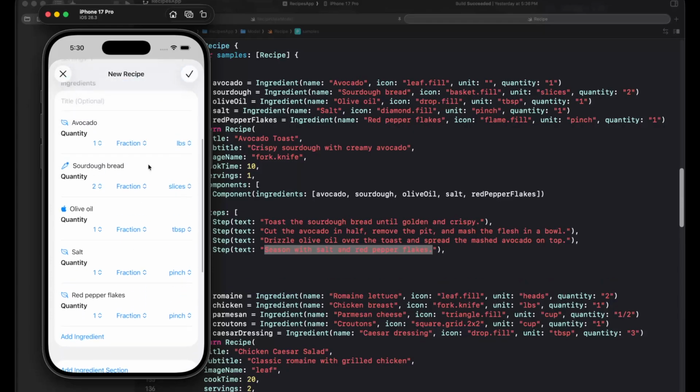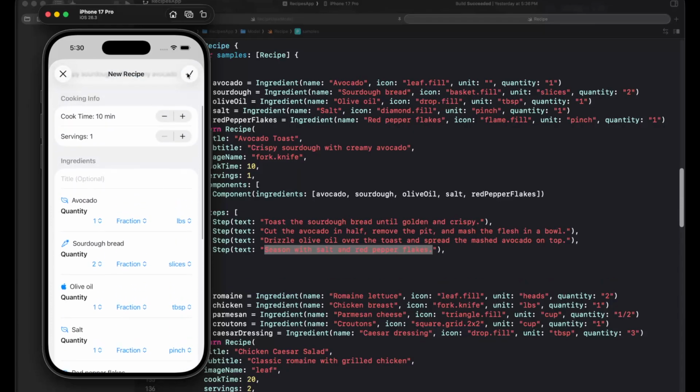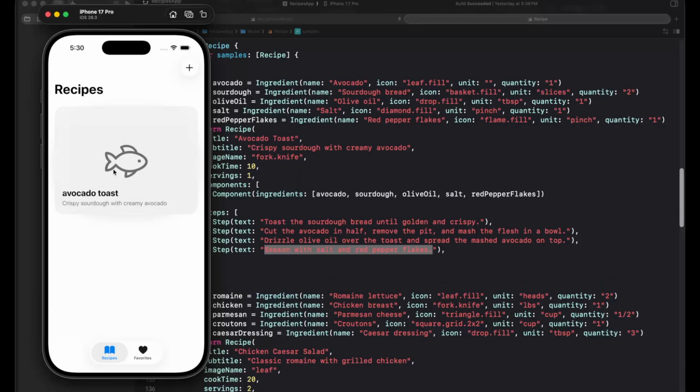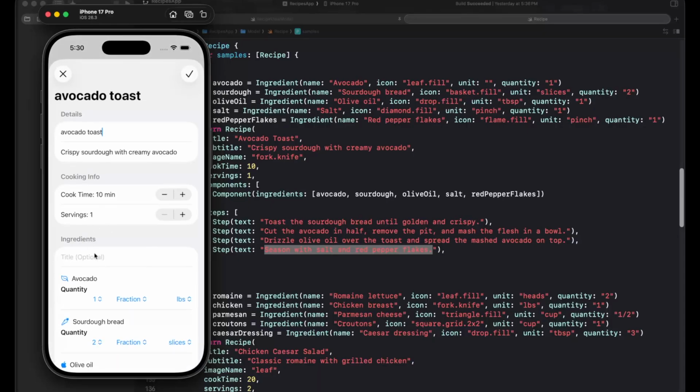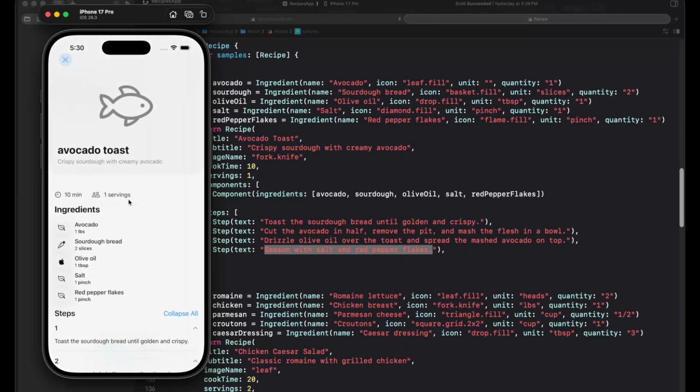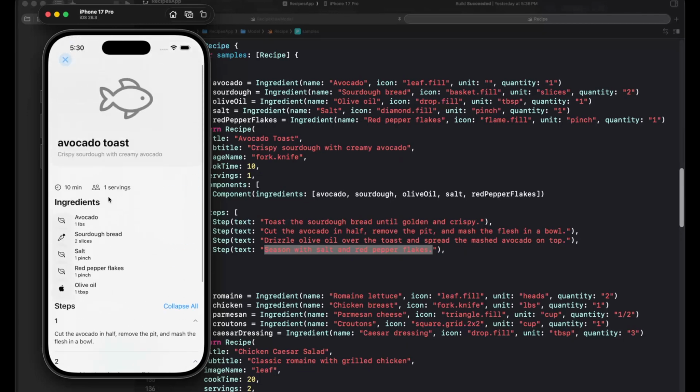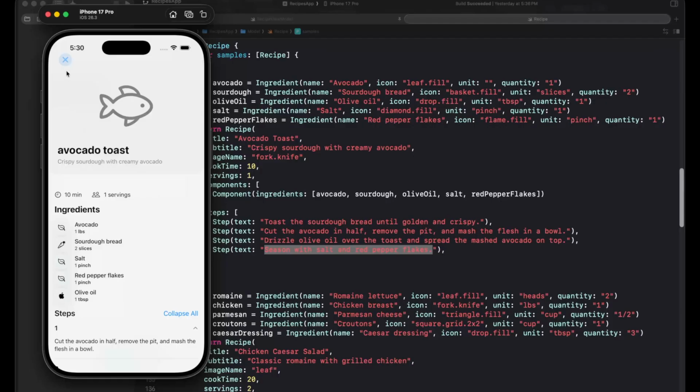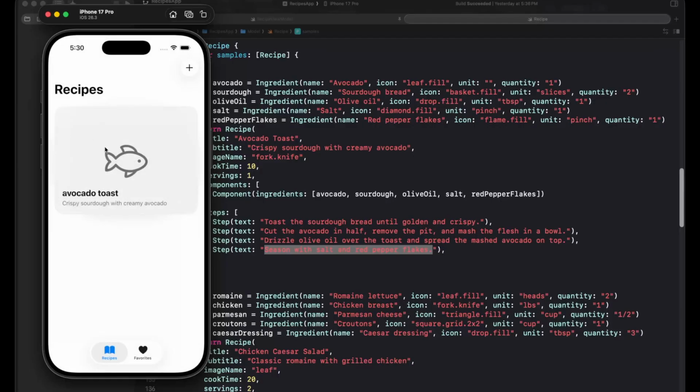There we have our recipe. Let's tap here to save. And here we have our avocado toast. If I were to tap here to delete, we'd get our recipe away, but we don't want that. And if I tap edit, here we have all of the information. Let's also go to the detail. Here we have our recipe with the SF symbols as we were expecting.